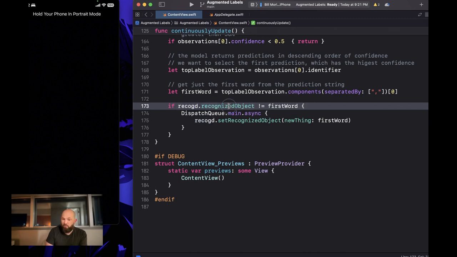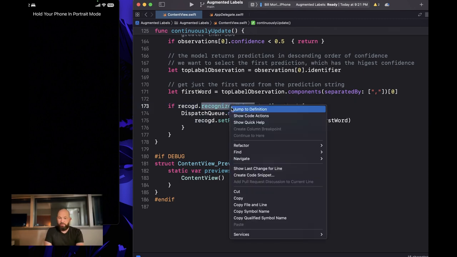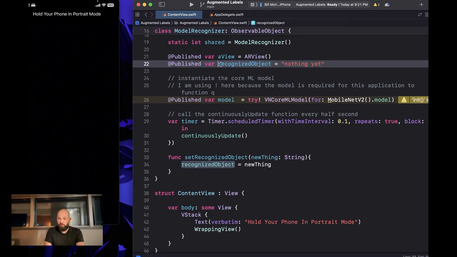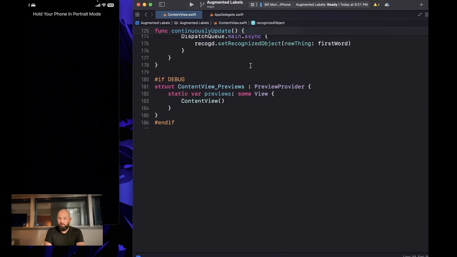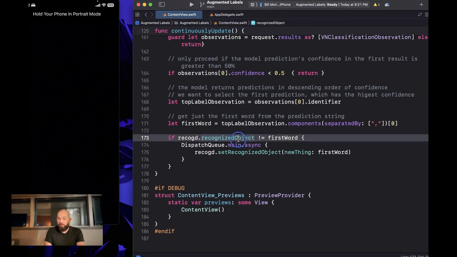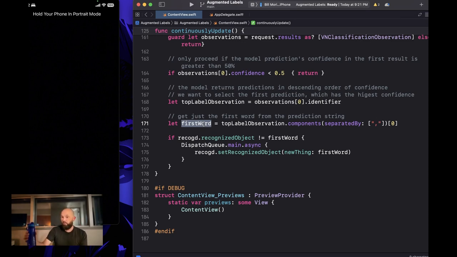If the recognized object, let's jump up to that. That's that string I mentioned. Recognized object, right? So if the recognized object is not equal to what we've just detected, they're different. Like if the recognized object is the word laptop and what I just detected is the word water bottle, they are not the same. We're gonna take some action. What we're gonna do is dispatch queue main.async. That's how Apple and Swift wants you to do these kind of things.